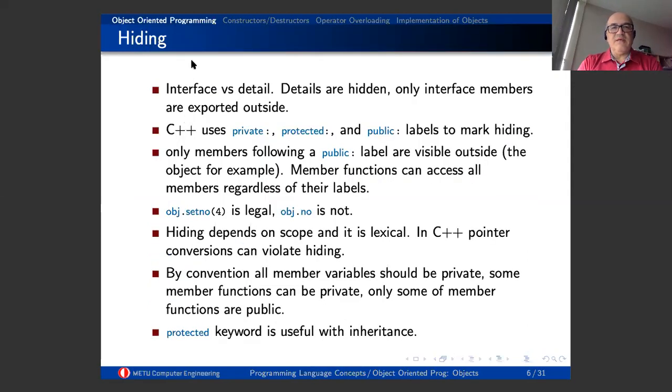So hiding is quite important in object-oriented languages, but it is not essential. One example is Python. Python doesn't have any hiding. In other languages, in class definitions, hiding is the default. In C++, you can define an object in two ways, either with class or struct, our good old C struct. If you use struct, everything will be public by default. If you use class, everything will be private by default. Private means it is hidden. Public means it is accessible.